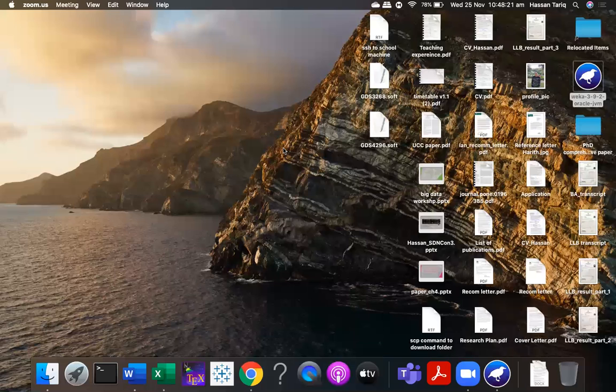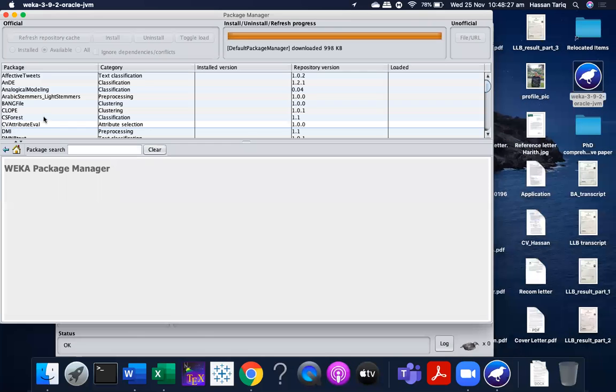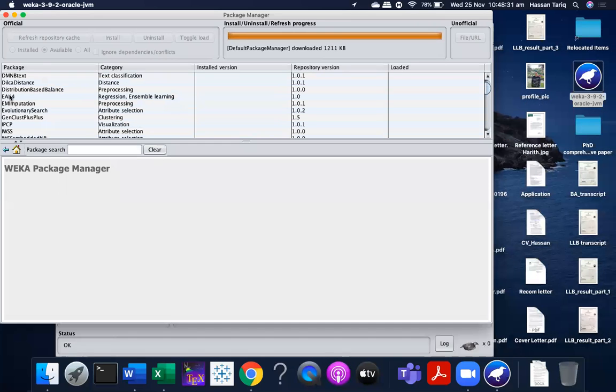So yeah, I lost the connection. Anyways, I was saying that we can always download additional classifiers or methods into Weka. For example, I use this one, and it's downloading the additional packages.